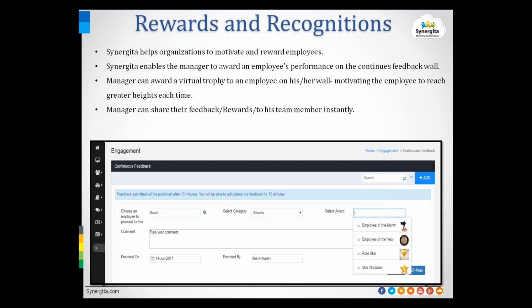And the screenshot is a few examples of the continuous feedback. It's very simple. You have to do only 3 activities to post a comment, share feedback, or appreciate an employee. Here you can easily choose an employee, choose the categories and awards, and post it. So let me show you how you can easily do it from Synergita.